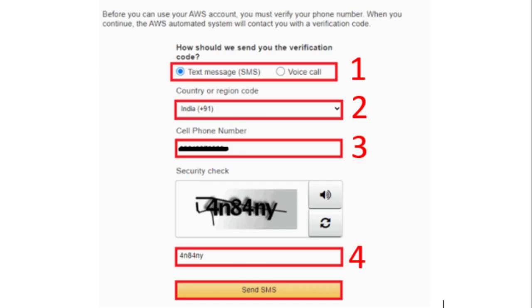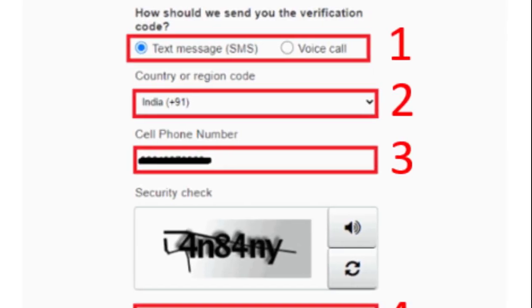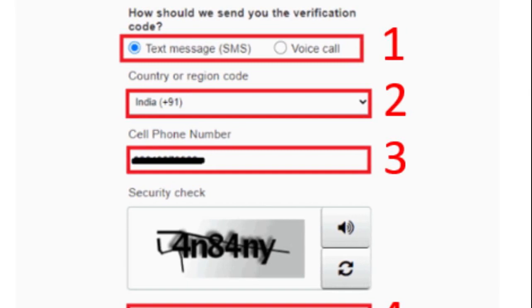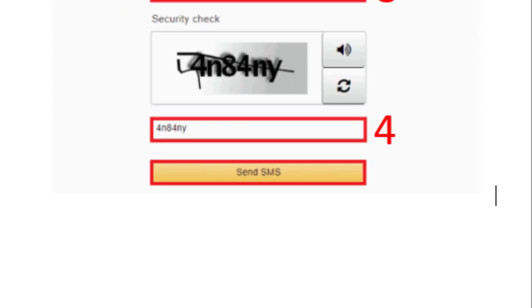All you have to do now is choose between text message and voice call. Please provide a phone number that is valid. After completing the CAPTCHA, select Send SMS or Call Me Now, depending upon your selection.